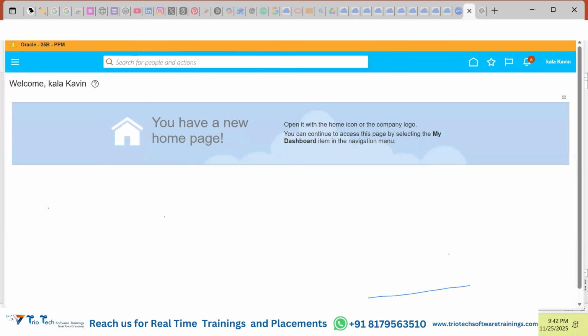The Fusion application has a URL. We use the URL in the browser. We need to have our username and password, and we will land on this home screen. This is the home screen of the Fusion application.